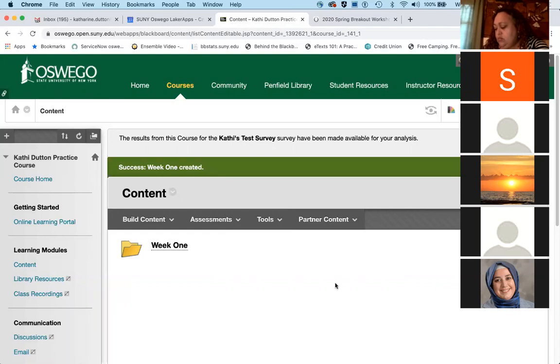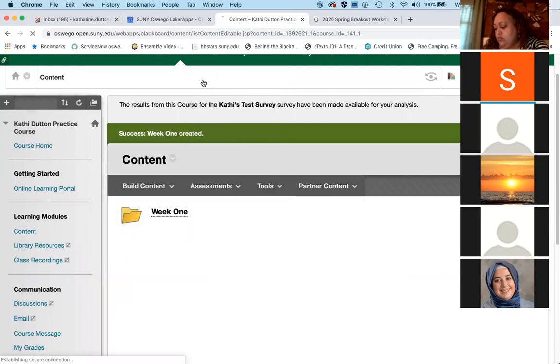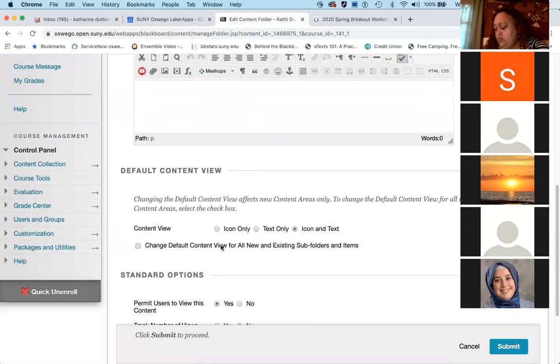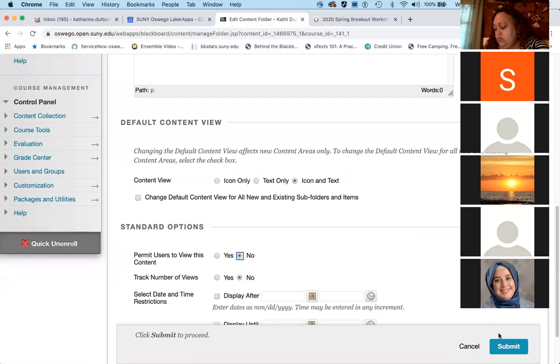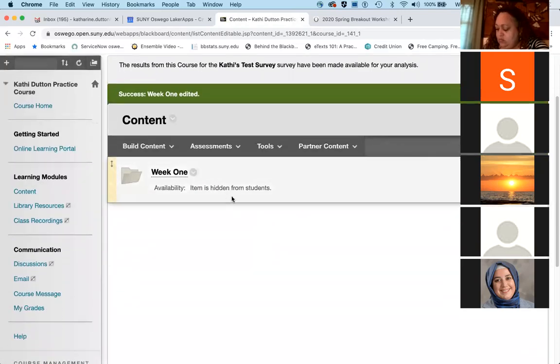The thing though, when you hide it, I'll just go back and quickly hide this, is that students aren't going to have any idea that there's something coming up. So this is kind of grayed out and it's hidden from students. If they came in here, it would be blank. They wouldn't know. So that's one drawback for hiding content.